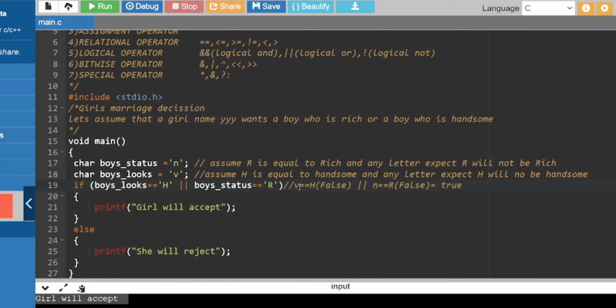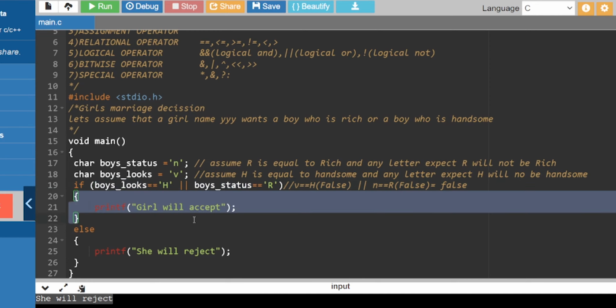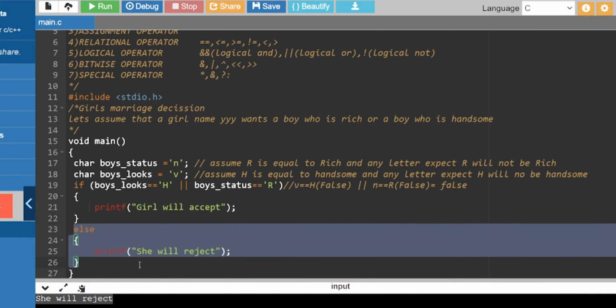Since the boy is not rich or not having a good look or not handsome, the girl will reject him. The girl whose name is YYY, as you can see over here, she will reject. This condition is going to become false, this condition is going to become false. So since this entire thing is false, this entire statement is not going to get executed, and this else part is going to get executed.